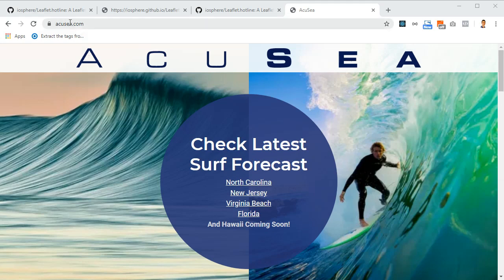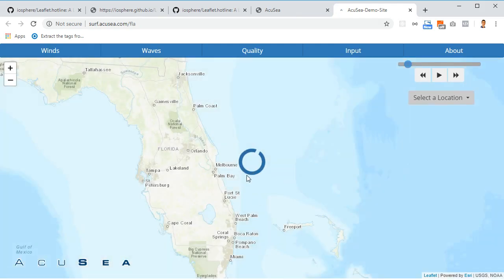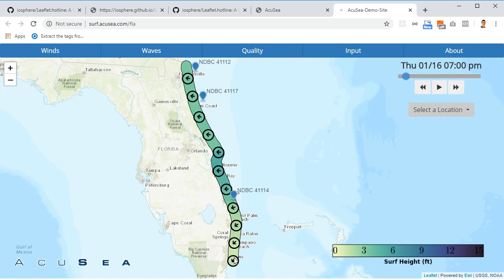So there's a website which is rqc.com. And these guys have a surf forecast, so they have a few surf forecasts for 4 locations. As for right now, they have North Carolina, New Jersey, Virginia Beach, and Florida. So if we open Florida, for example, it's loading slow because there's a lot of data. So we see here on the Florida shore there is a line, and this line is changing the color from light green to dark green and then to light green again.